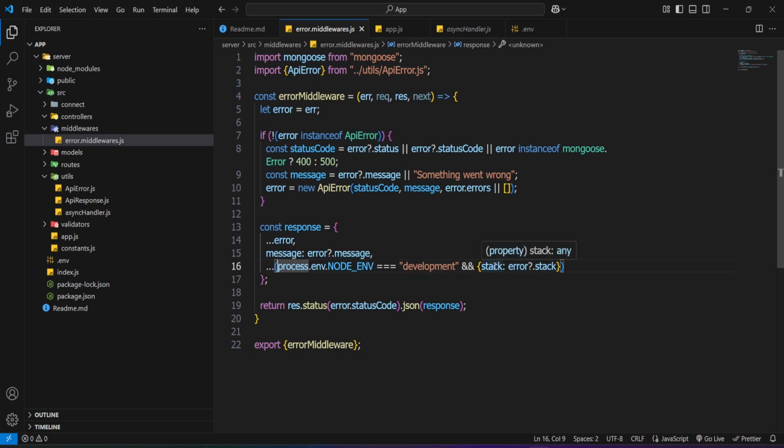If you want to take the stack as a property in my response, it should only happen if my application is running in the development environment. In that case only, I'm going to take stack: error.stack. If it is not the development environment, if it is the production or testing environment, I'm not going to print the stack. After completing this, we are going to return the response in JSON format.